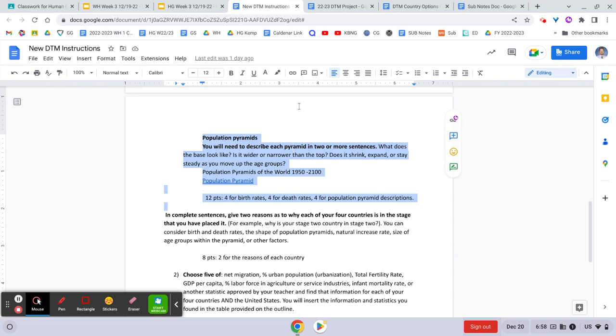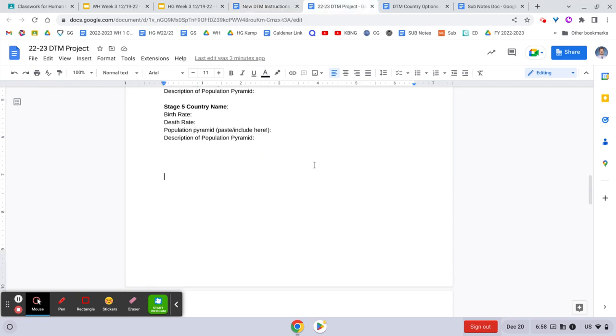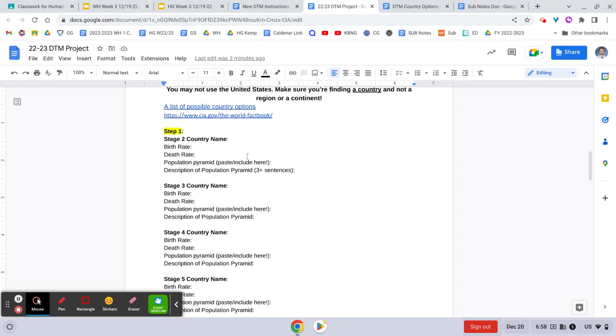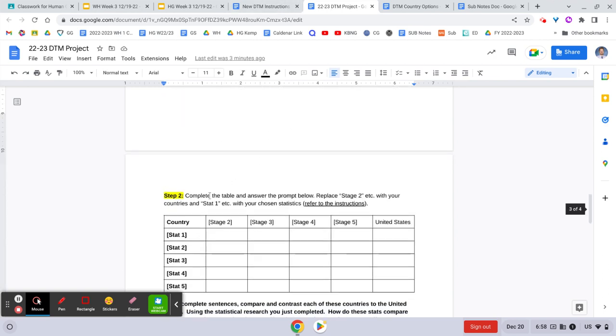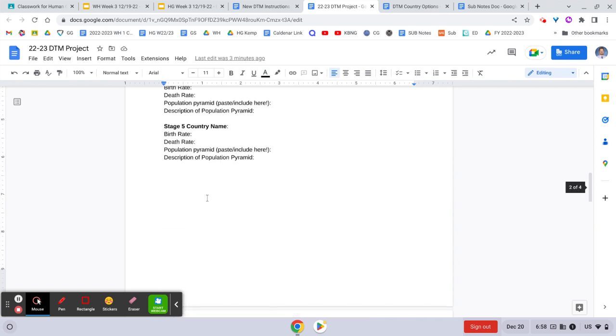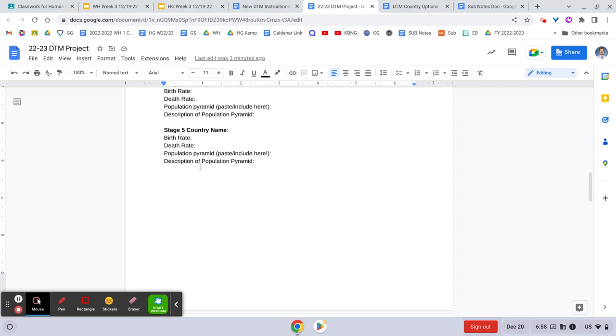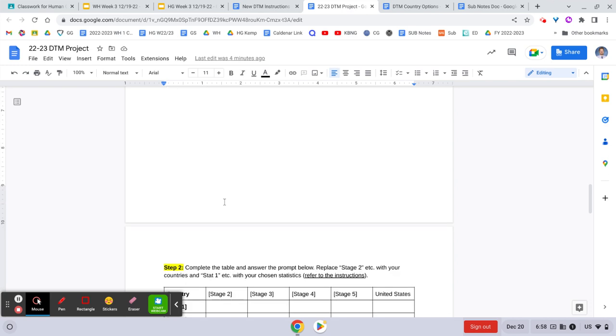And so this is what you're supposed to be doing for the population pyramid paragraphs or sentences. In your document, you can put these sentences underneath stage 5 right in here before step 2. So this was kind of like the conclusion for step 1 from yesterday. I know I didn't go over that yesterday. I didn't want to overload you with directions. So if you want to put those 2 to 3 sentences for each population pyramid in this document, you can just put it right underneath stage 5. So that's what we're kind of doing to wrap up yesterday.